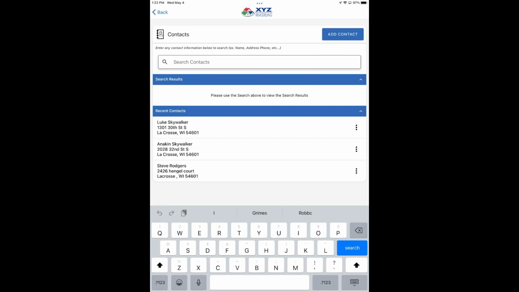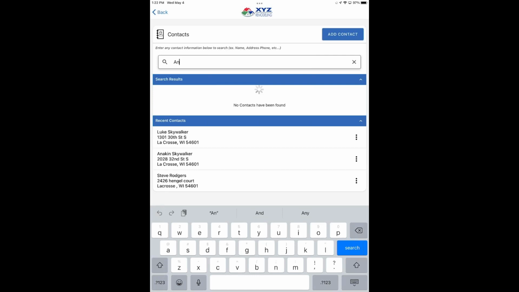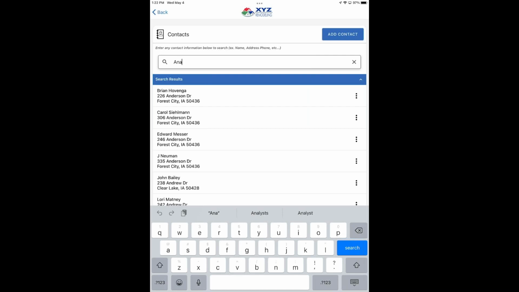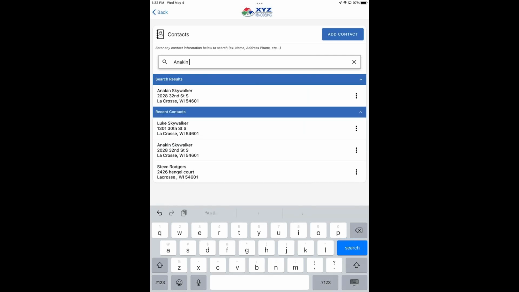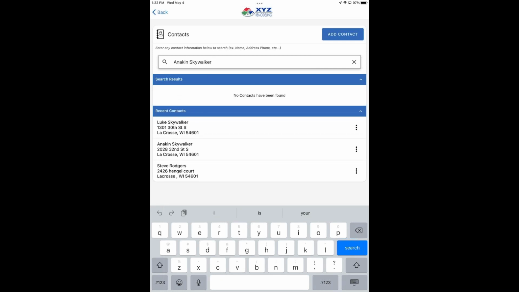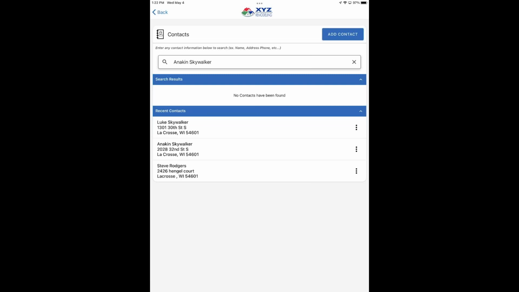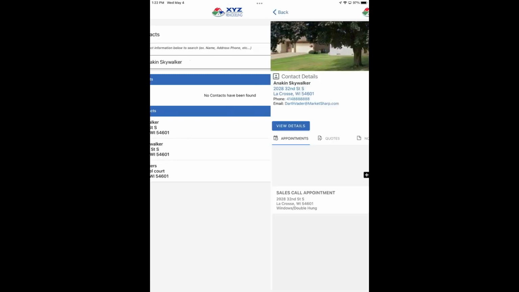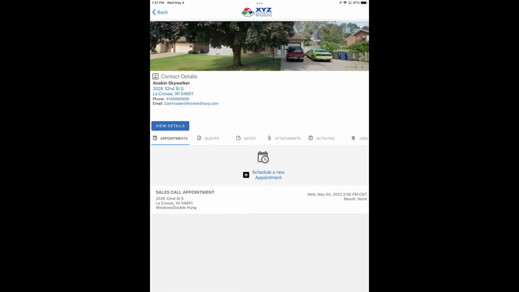If I'm looking up a particular person, I can always just type in the name I'm looking for. In this case, I'm looking for Anakin Skywalker. And then it will automatically pull down searches for you once you search for it, and you can click on that name and it will take you right to that contact.